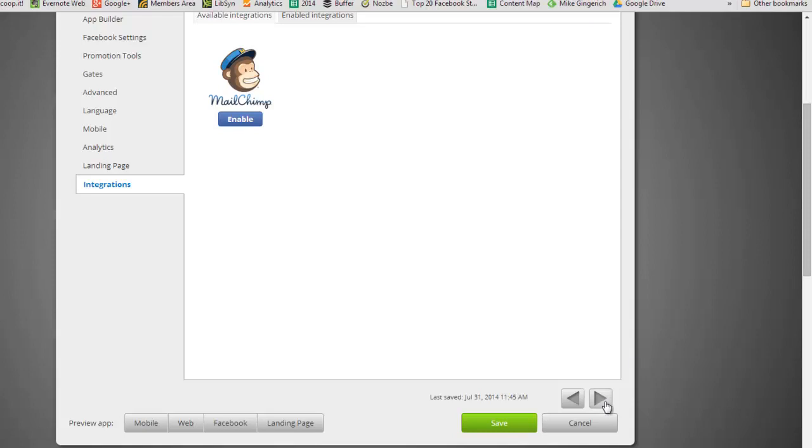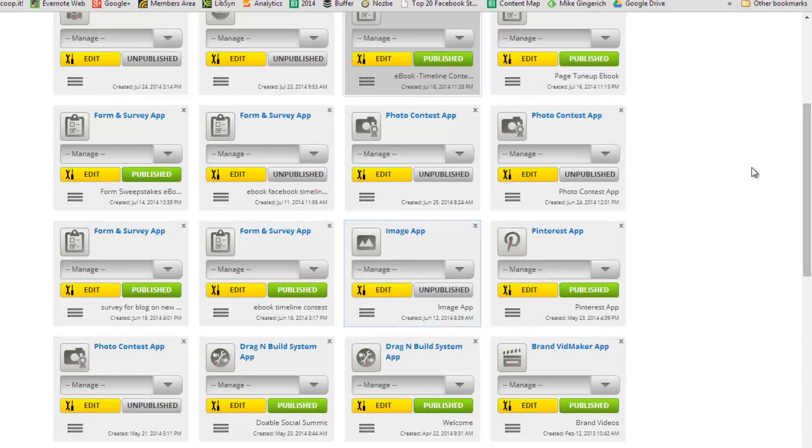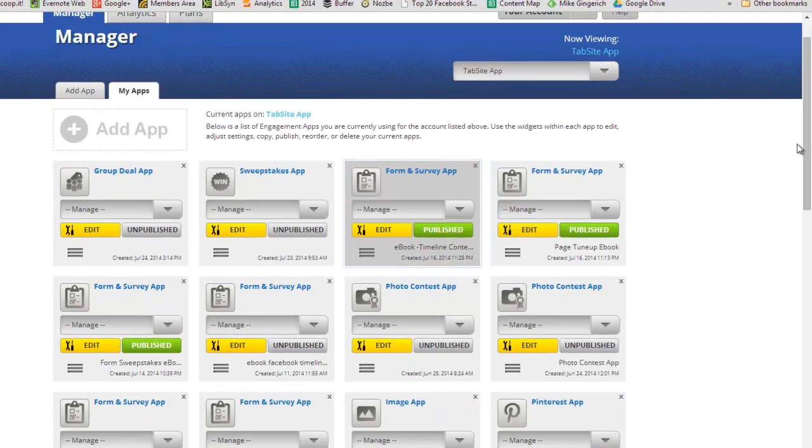So that's how you would do it, setting up the form survey app. I'm not going to save this one since I already had it done. I'm just going to discard those changes, and I'm back in the manager area. Once again, if I wanted to publish it, I would publish it by clicking this button.